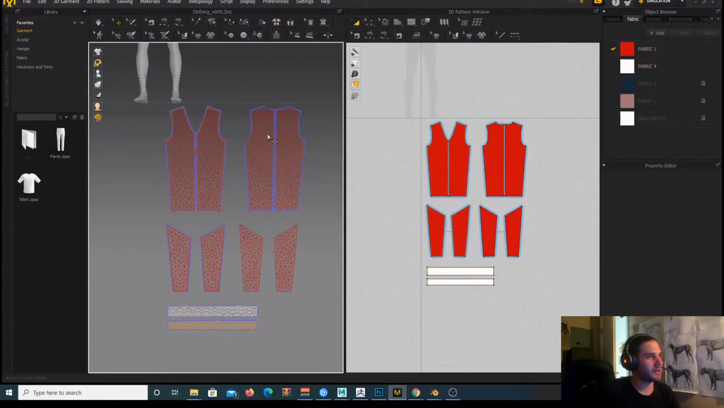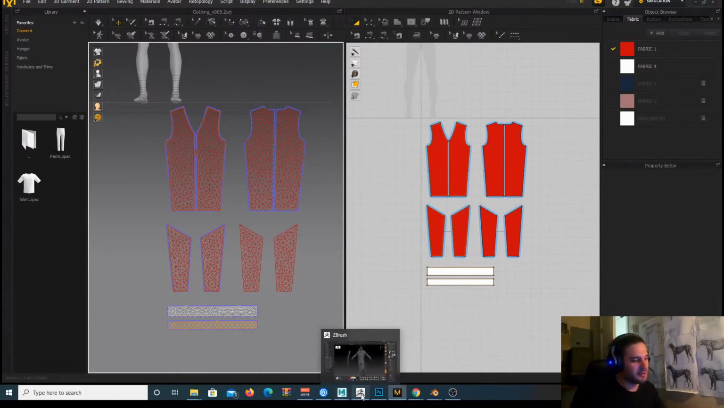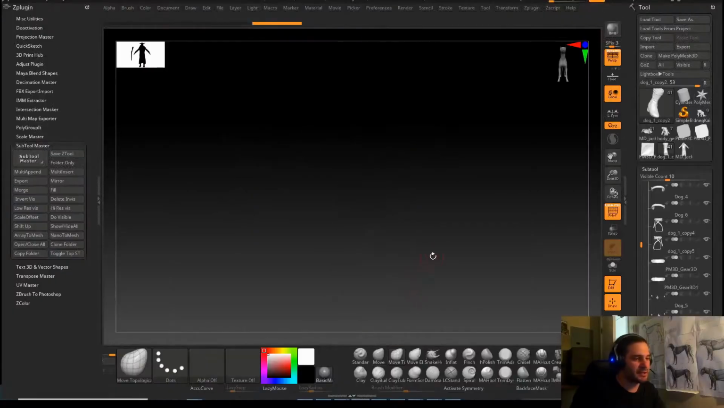All right, so now we have three meshes. We have the high res with the shape of the avatar, the high res as a flat plane, and the low res as a flat plane. So after that, we're going to go into Zbrush.